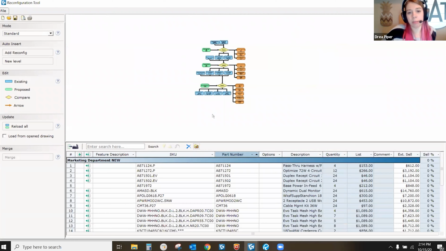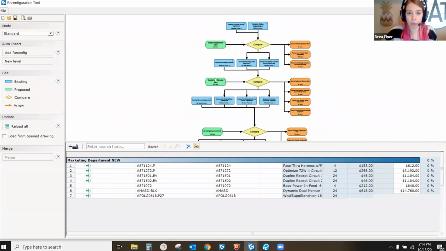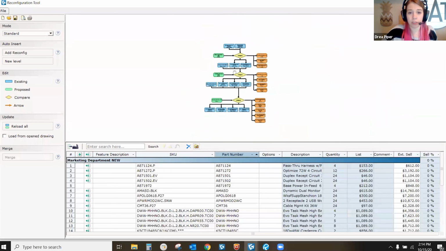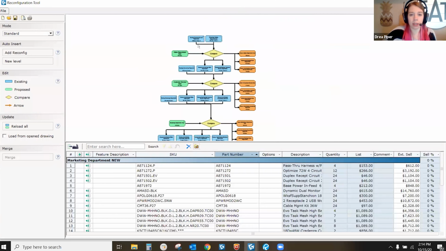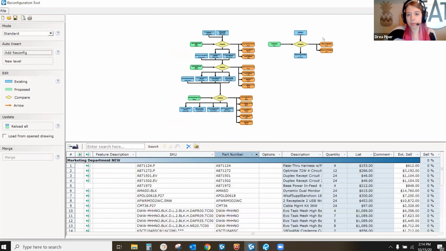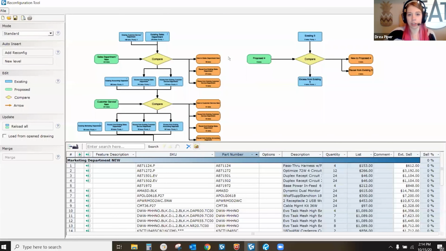So like I said, you can just keep going and create one of these green proposed boxes for each one of those new article views until you've got those all complete. And then if you wanted to, you could also add in a separate reconfigure within this reconfigure. So if you don't want to pull from any of these boxes, if you go over to auto insert and hit add reconfigure, it will create a new flowchart right next to it. So say you have both sales department and customer service that you want to do simultaneously, but you want to keep them separate, you can do that way.